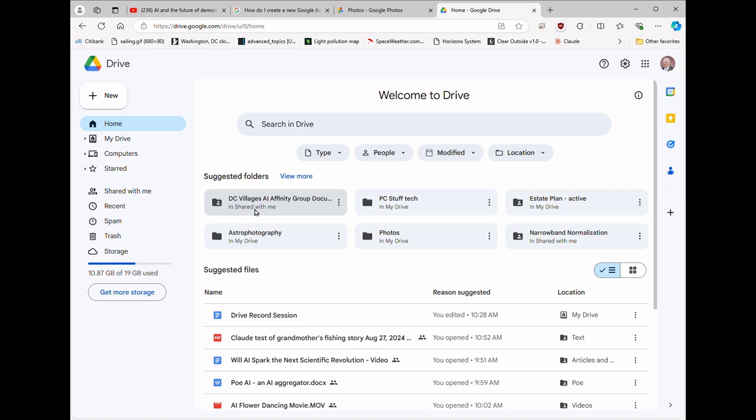If you have a Gmail address, you will have already received or shortly will receive a link inviting you to the shared library folder. When you click on that link, the folder will open and then you will have continuing access to it, and it'll probably show up in suggested folders like it does on my homepage. So let's click on it.